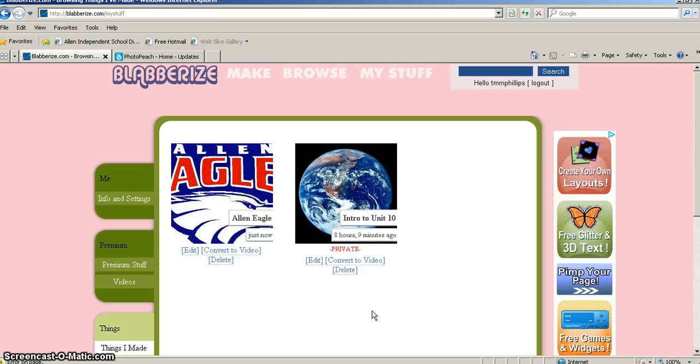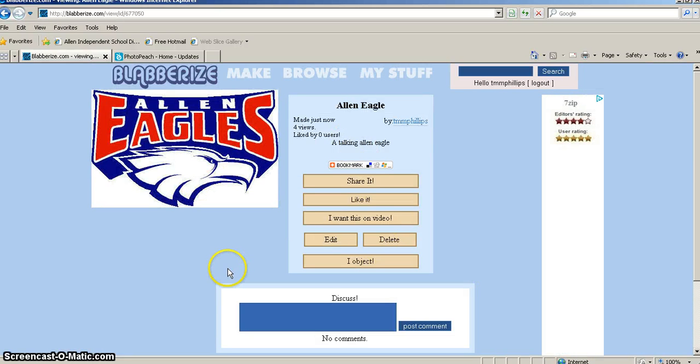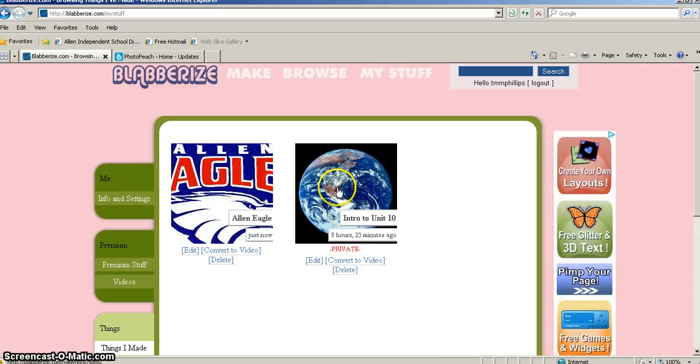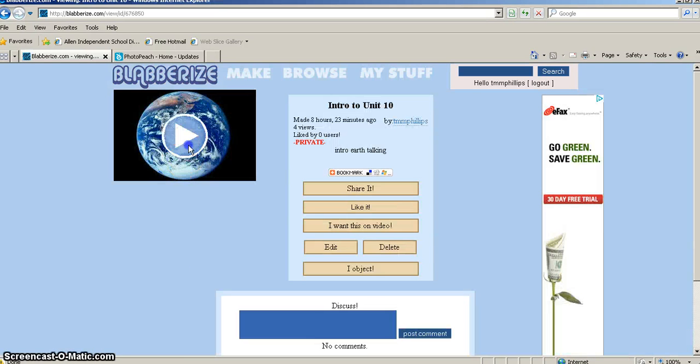This is my blabberize.com. These are a couple that I've made. Here's one that I made just a little while ago just to show you. Did you know you can make any picture talk? All you have to do is put a mouse on it and it records your voice or a sound. Very simple. It took me just a few minutes. This is what I'm going to use in class this week. Fun to start off your unit for the kids.